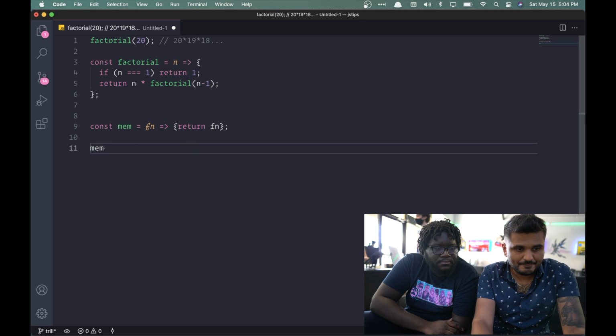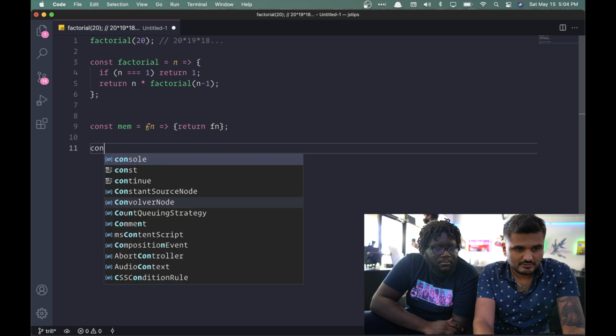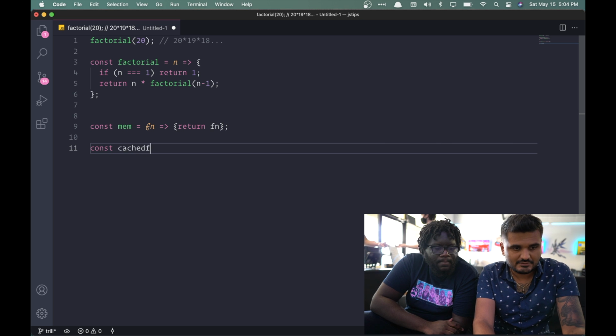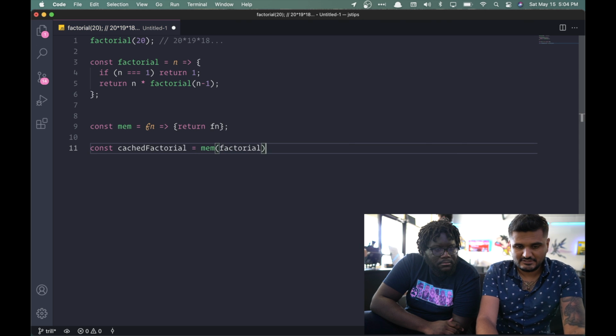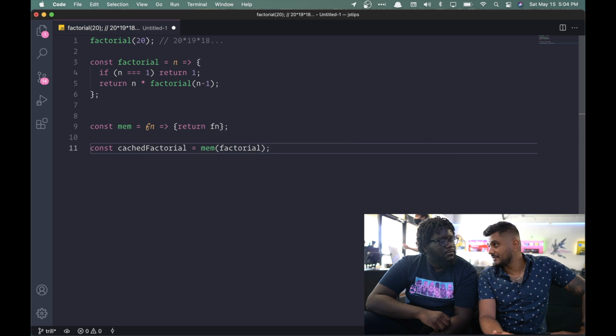Let's do const cachedFactorial equals memoize(factorial). This is how we want to use this function.